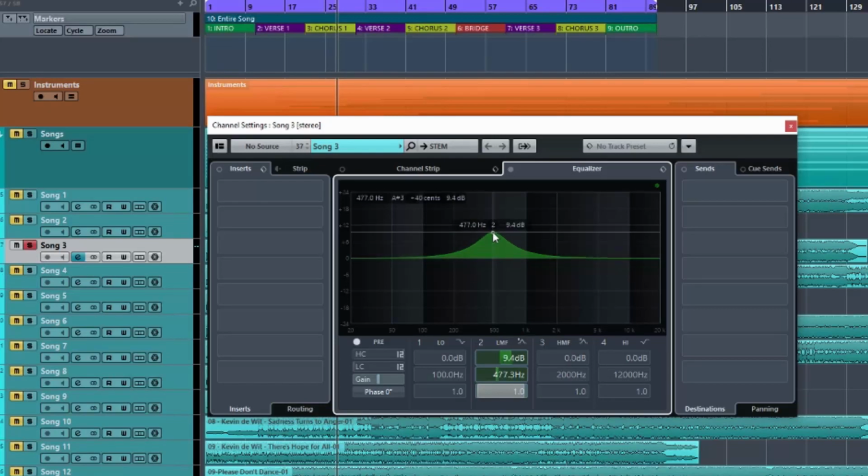So what's the basics of a parametric or bell-shaped EQ? First off, the reason it's called a bell is because it sort of looks like a bell. It's basically named from the shape. So we have a couple of different settings here. Other than the type of parametric and the on-off button, we have the gain.